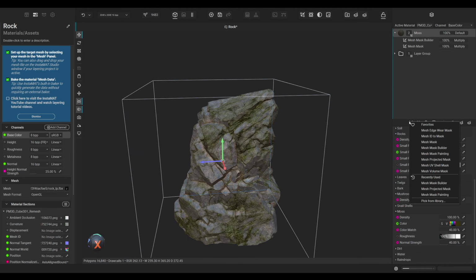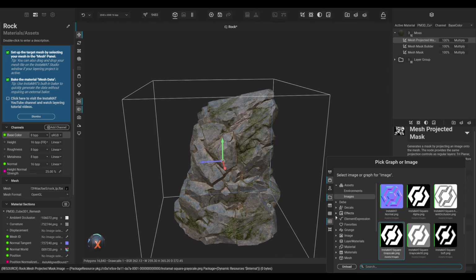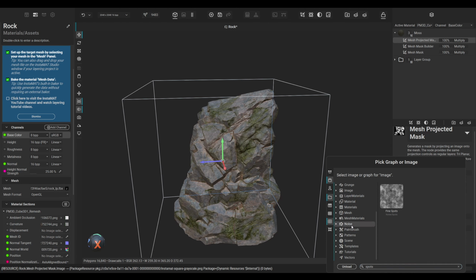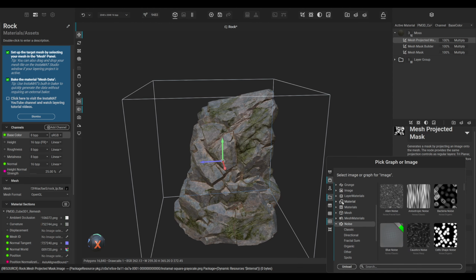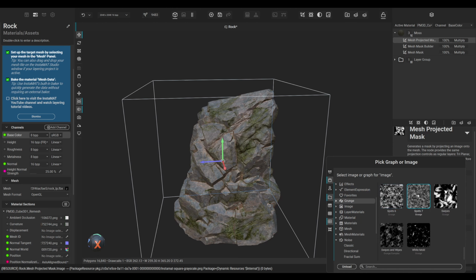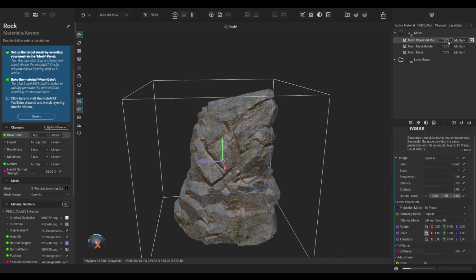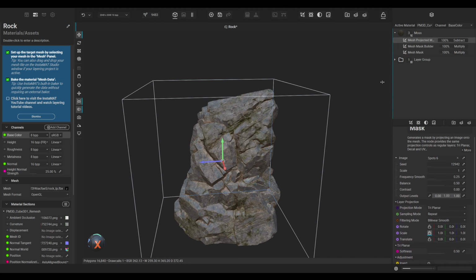And then let's use a mesh projected mask again. And let's use a spots noise. Let's go to noises. Oh, it's in grunges, sorry. Let's use the spot 7 or spot 6 maybe. Let's change that to subtract.